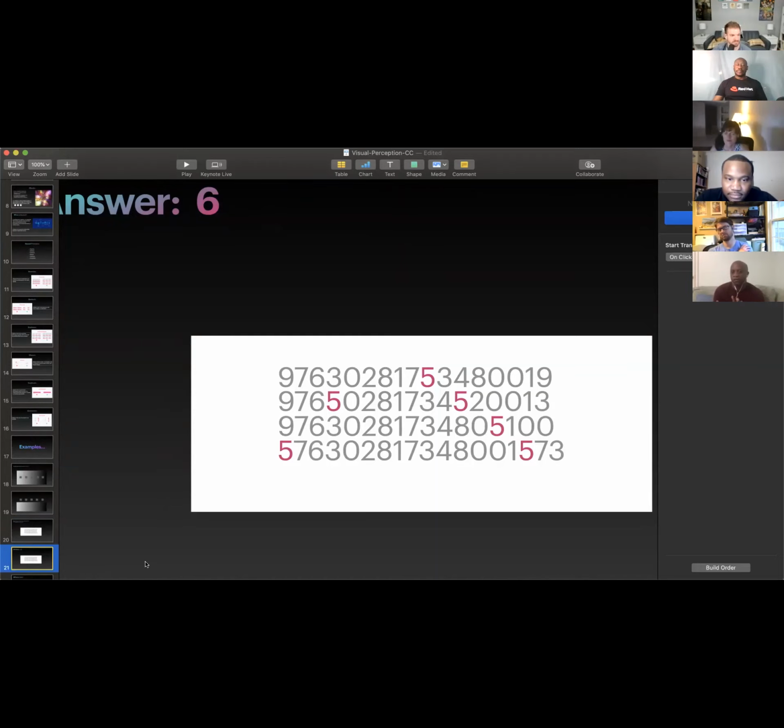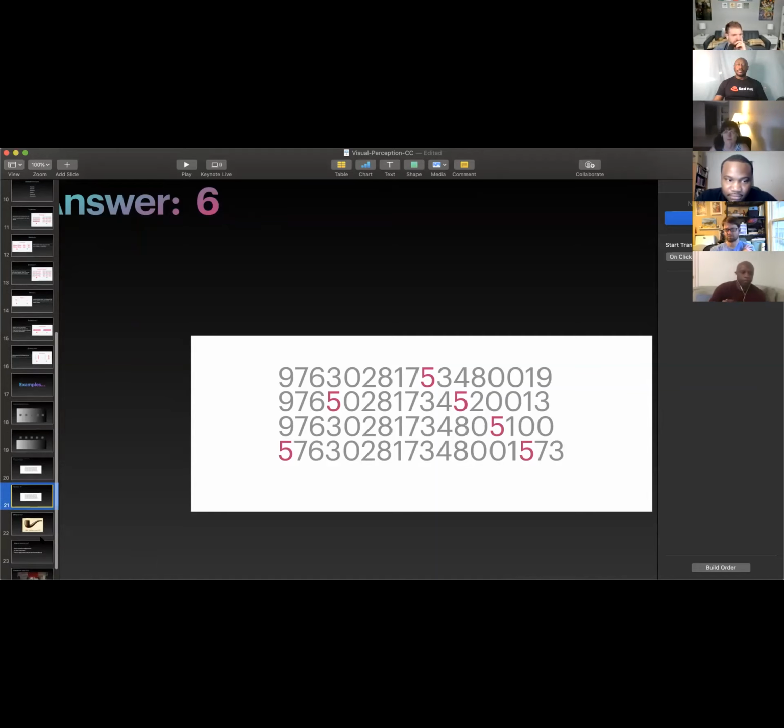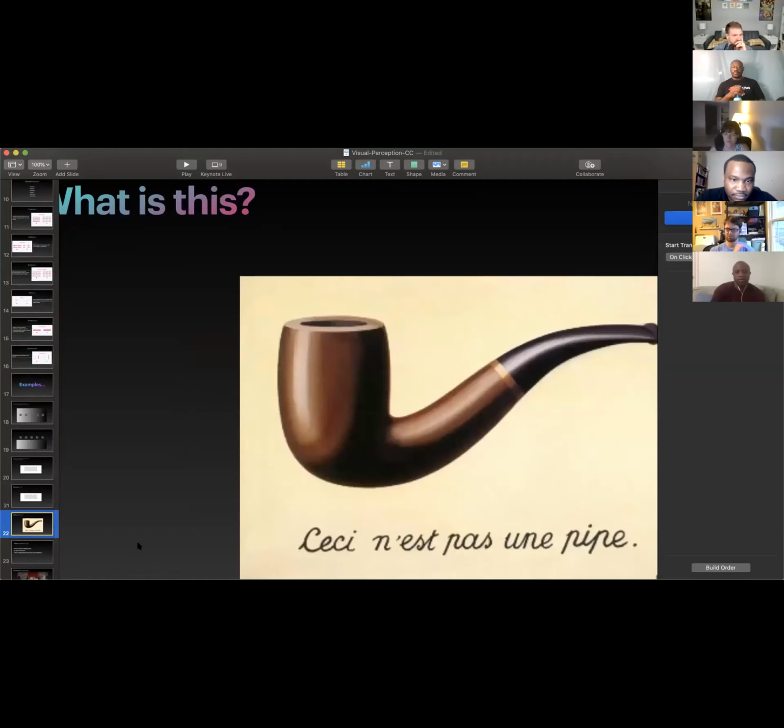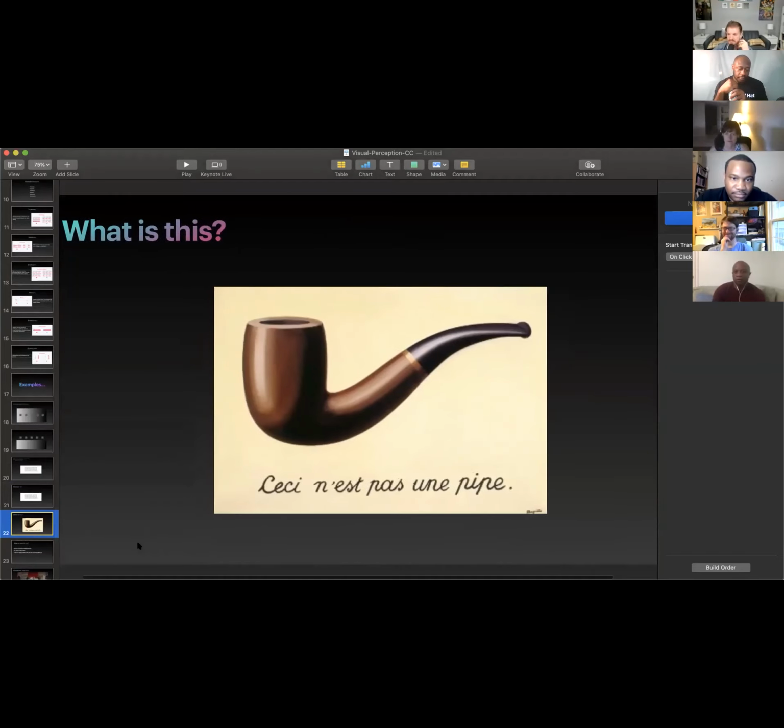So it's good to have contrast, whether that is your foreground and background, or your text versus your background. And then lastly, I'm going to give you 5 seconds to look at this. What is this?